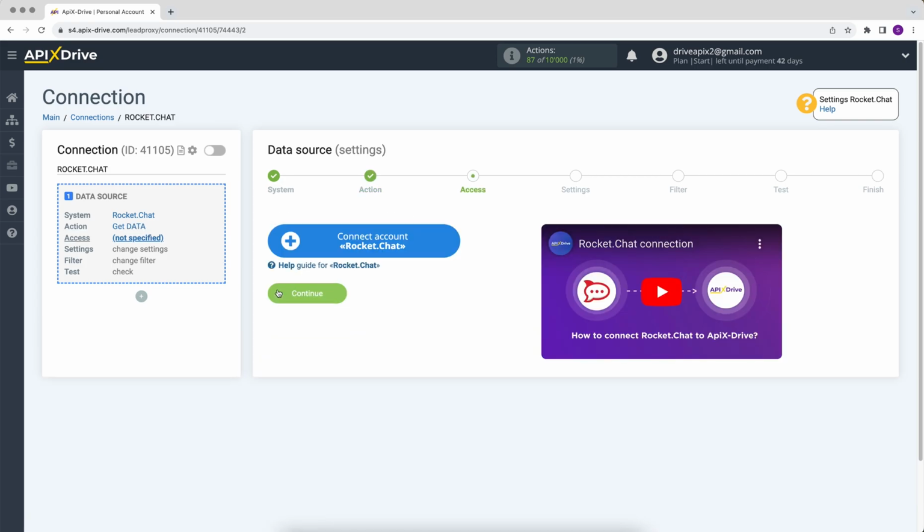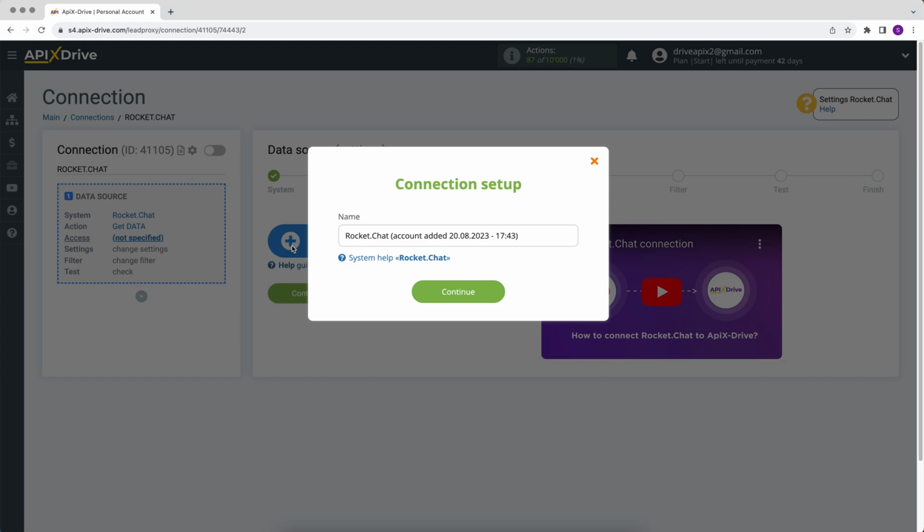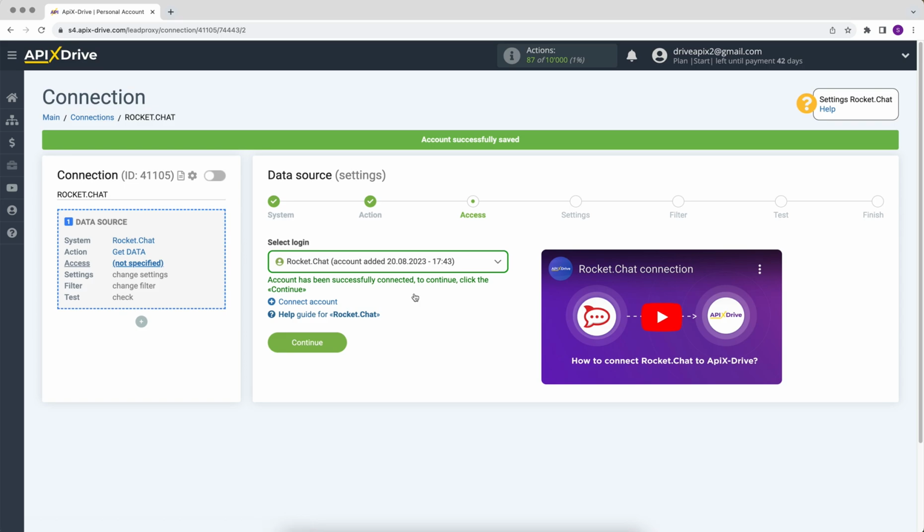At this stage, you need to connect your rocket.chat account to the ApiX-Drive system. In this window, you can give it a name or just click Continue. When the connected account is displayed in the list, select it and click Continue.